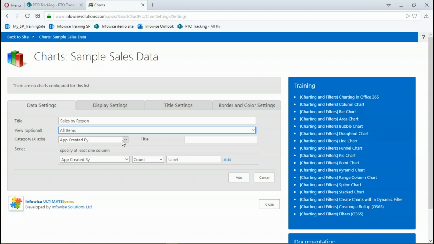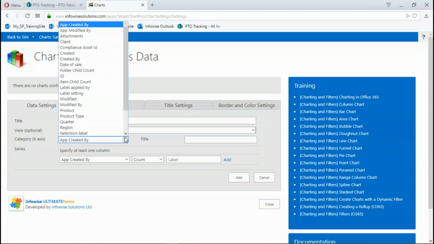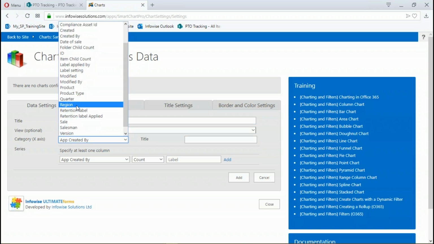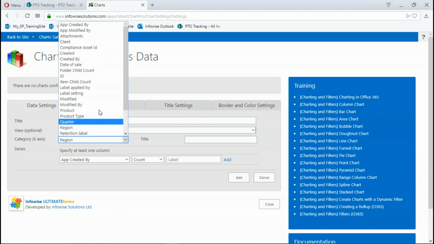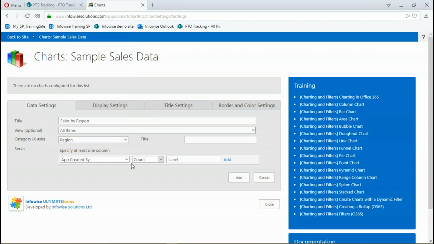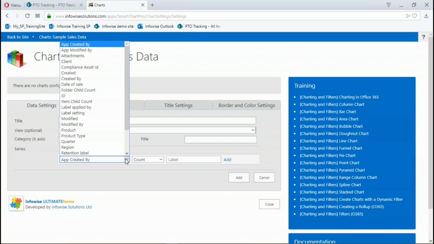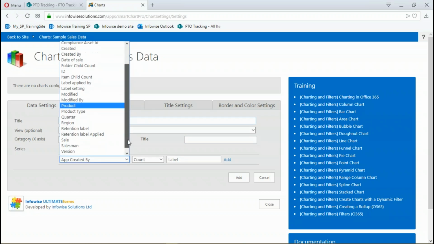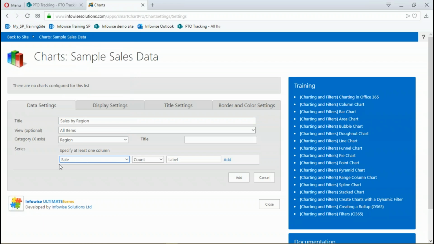Now, the x-axis on this is going to be region. We go through, and this is a list of all of the fields that are in the list. And we just pick the one we want, which is region. I'm not going to add a title to that. And then we're going to specify the y-axis. The first thing we're going to do is sales, because we want sales by region. Now, because this is a numeric field, we can do a count, or we can do a sum, which I think is much more valuable.